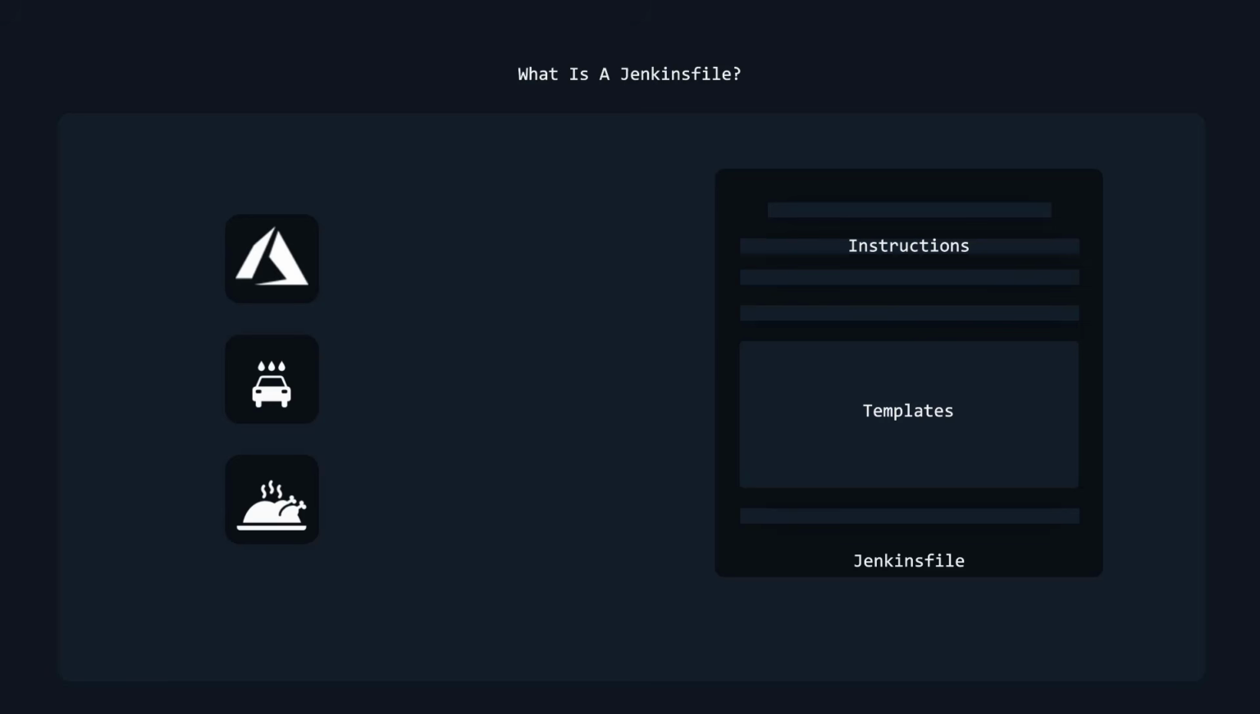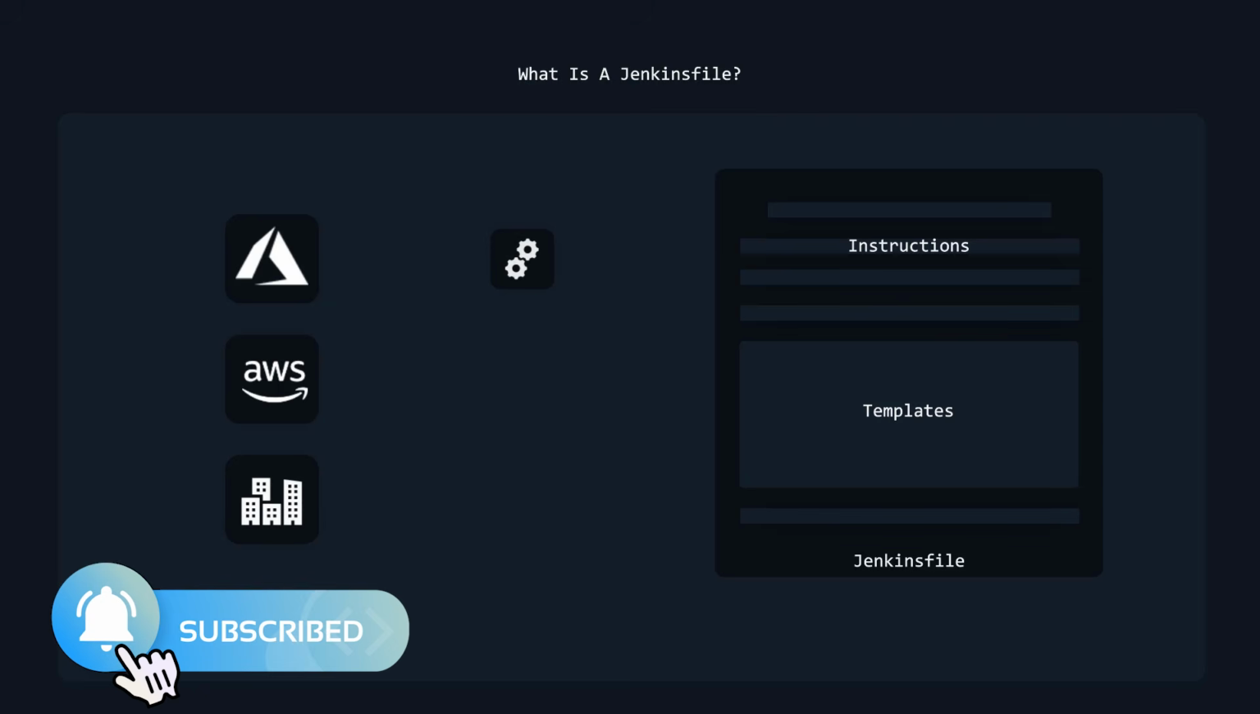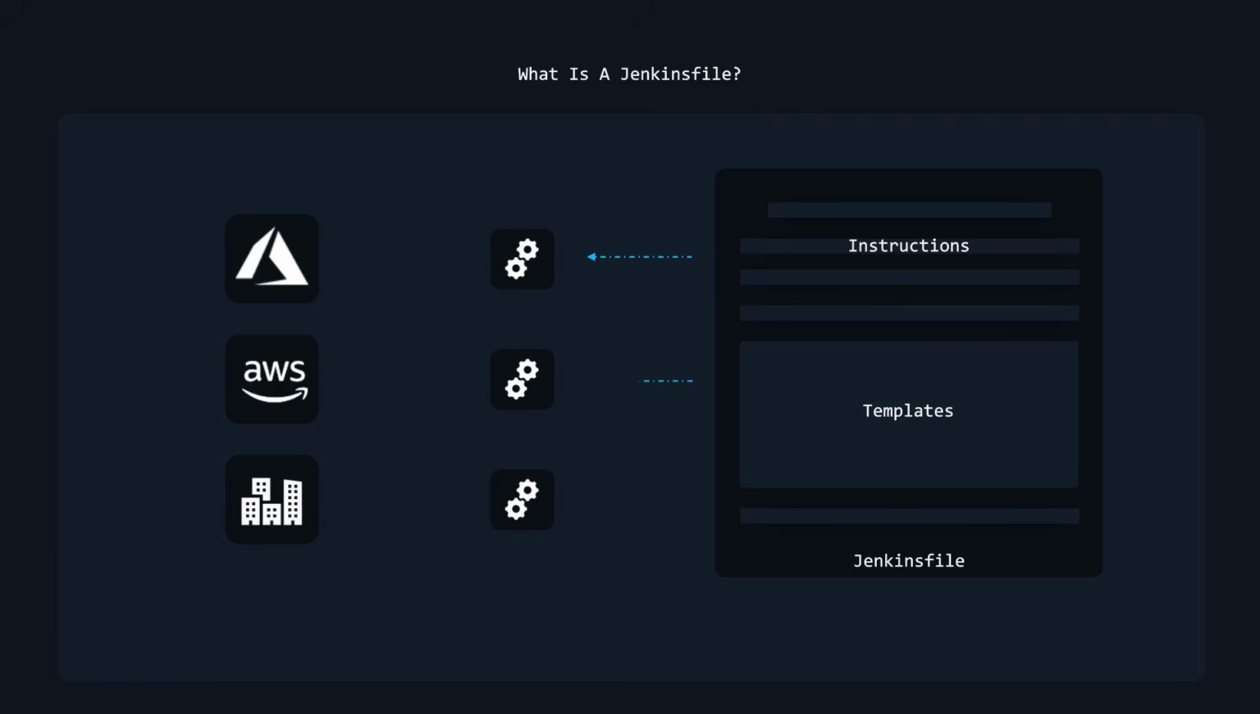So for example, let's say you're deploying some code to, I don't know, Azure or AWS or even on-prem. Well, there's going to be some plugins there, of course, and we've gone through plugins in the plugin section and we understand all of that. And the Jenkins file would contain those plugins, or at least pointers to those plugins. So the Jenkins file knows, hey, I need to be able to use that plugin or that service or that credential or something along those lines.